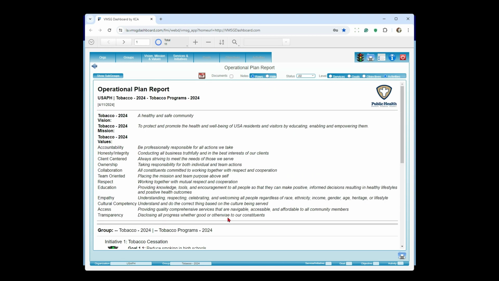Now let's talk about some of the tweaks up here on the top. So first of all, you've got the show subgroups button. If there are multi-level plans, in this case, I'm just looking at the tobacco plan up here. But if I had other plans under other groups, subgroups under tobacco, I hit the show subgroups. It's going to show a combined report for all of those plans together. So that's what that's about.